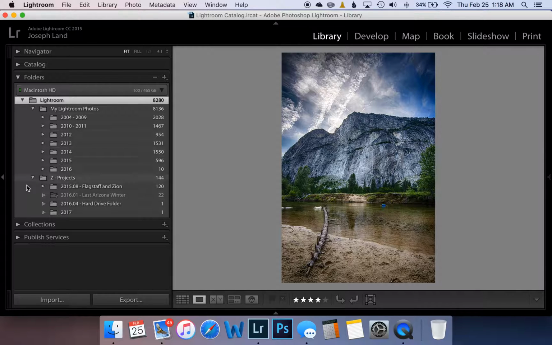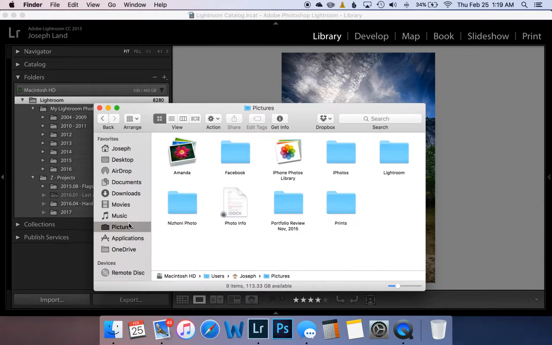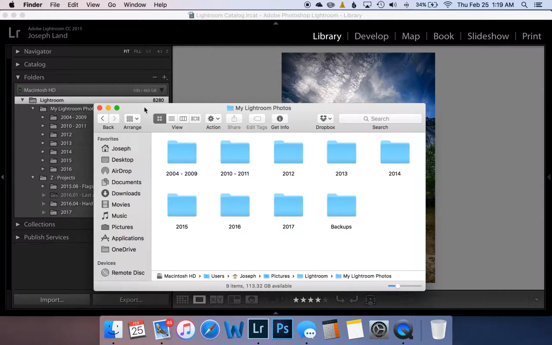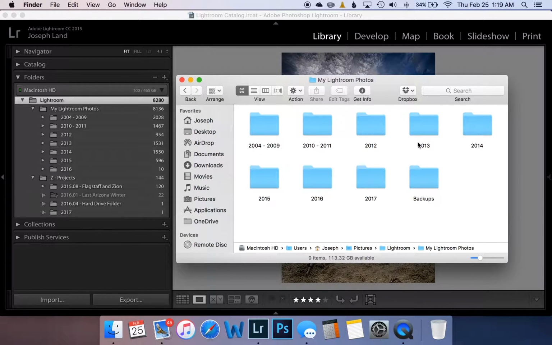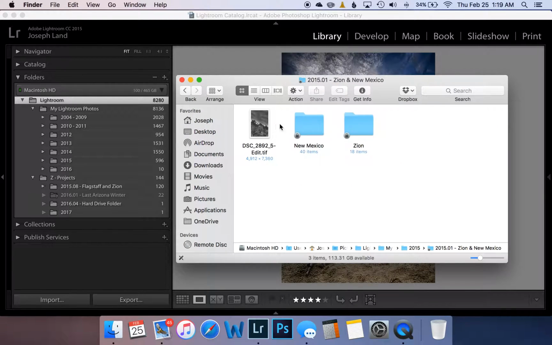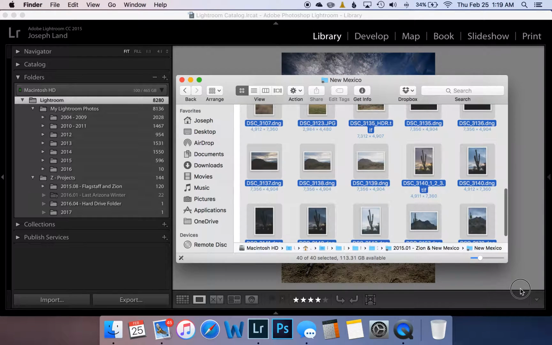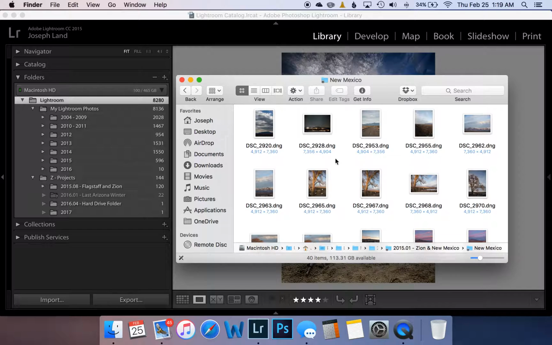Now let's actually find these folders on our hard drive. It's really easy to do. I'm using a Mac, so I'm going to go into my Finder, into Pictures, and there is our parent folder right there. We can click into that and we see our two main folders. We can click into that and we see all of our subfolders by year. And we can click all the way down into these subfolders, and there we have our actual raw photos. Okay, so again, Lightroom is simply referencing back to these photos. They don't actually live in Lightroom.